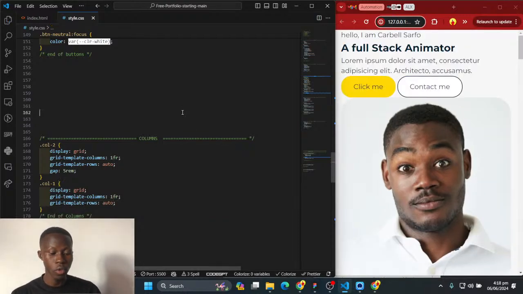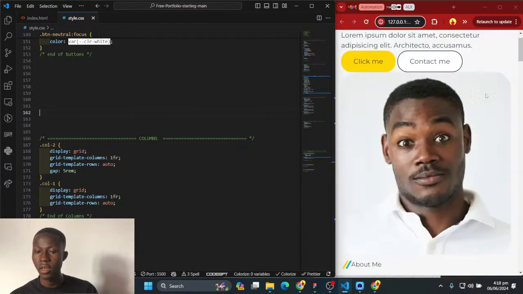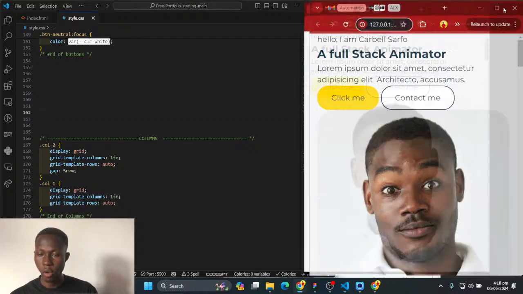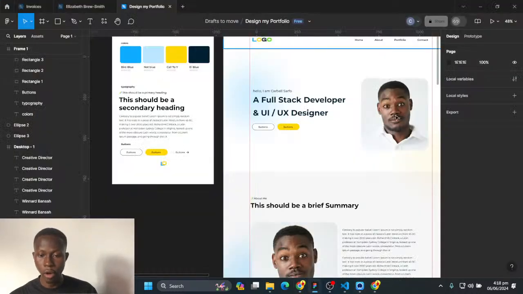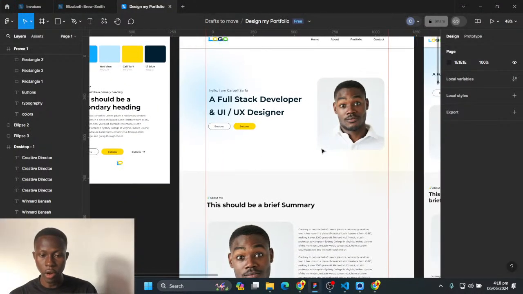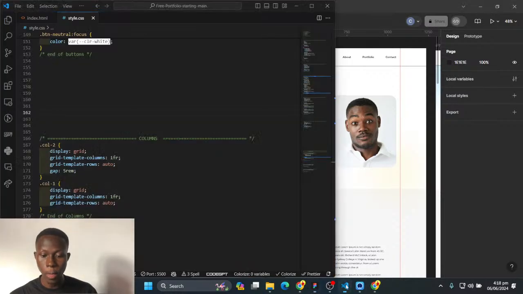Alright, so now that we have all of that one figured out, let's get into the hero section here. The hero section of a website is the first thing that you're going to see at the very top when you land on any page. Let's look at how we can style that. From our design, this is our hero section right here. Let's design it neatly, and then we'll be on our way.